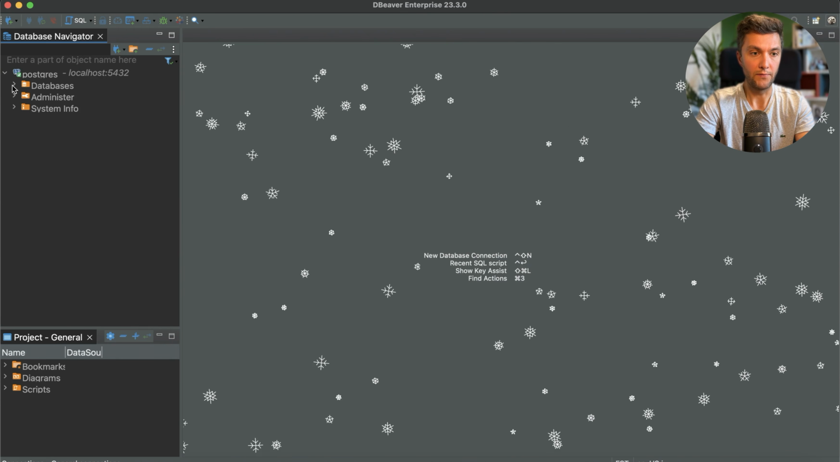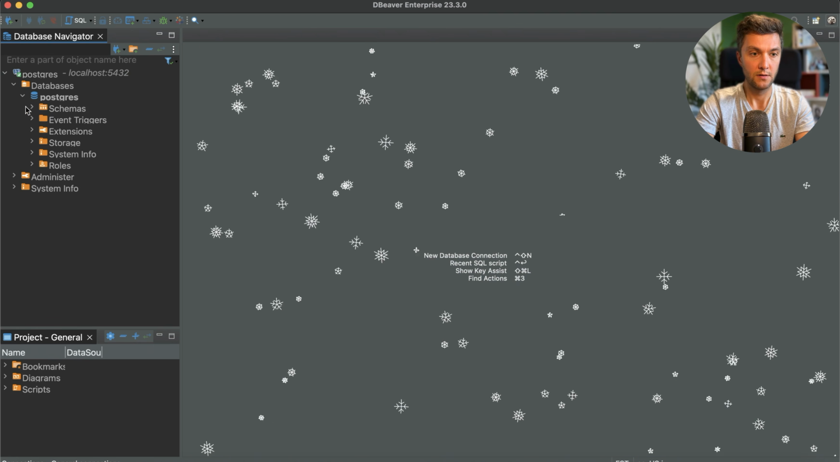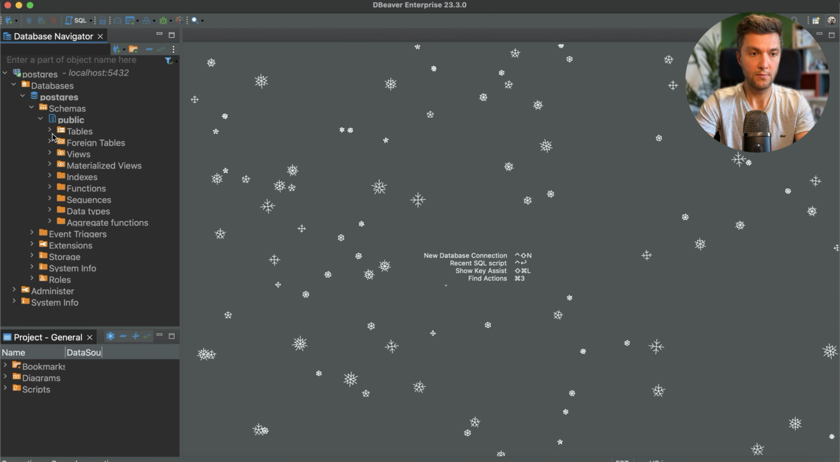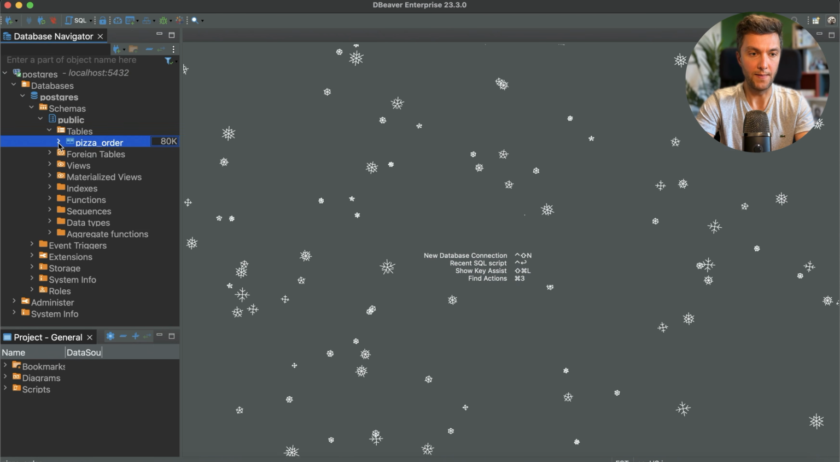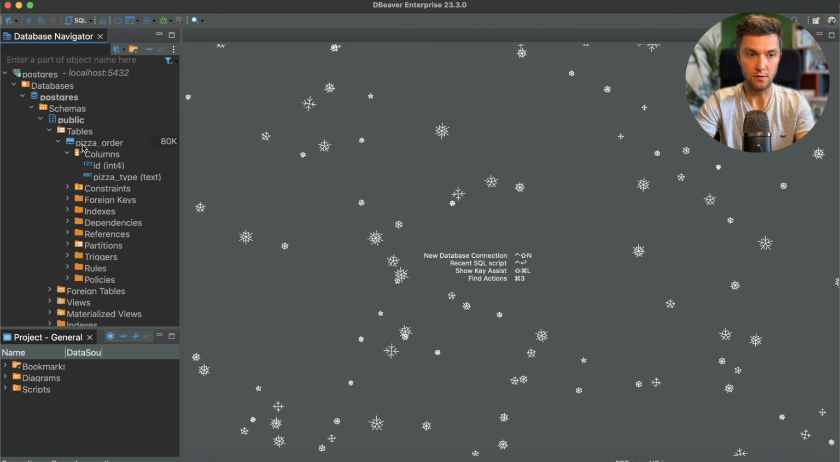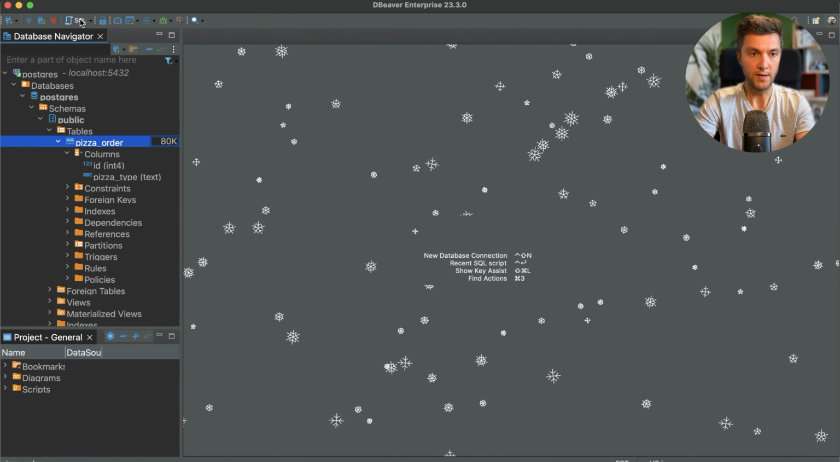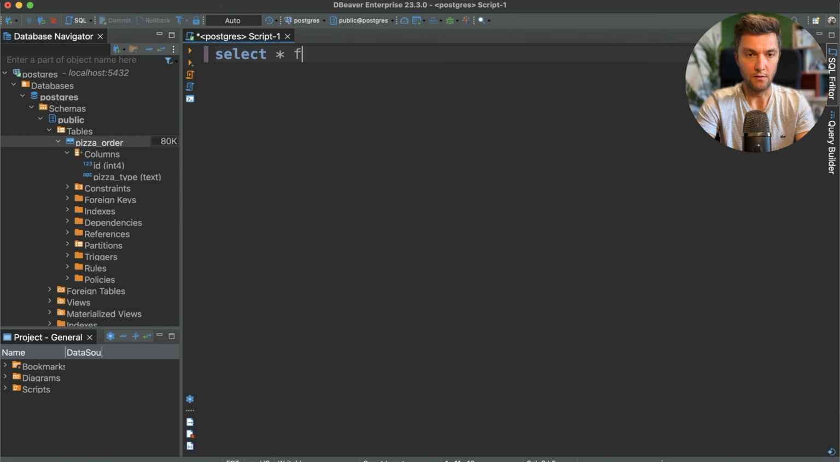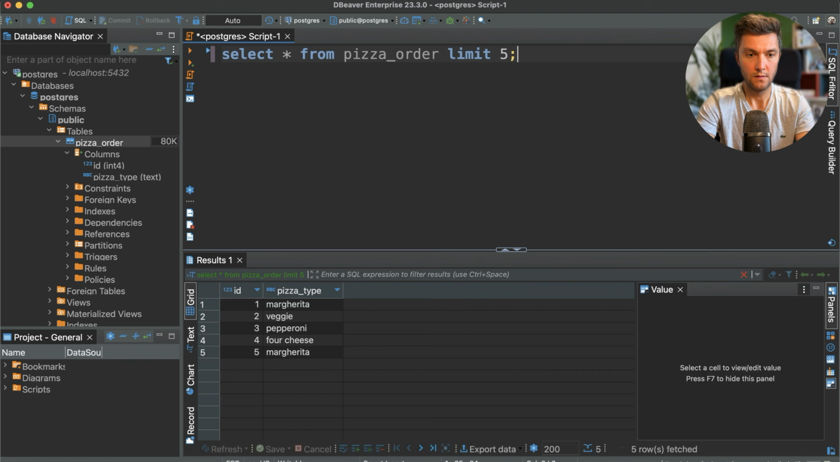It's opened. How about we explore the database objects? We are going to the public schema, and under this public schema you will find this pizza order table that we created previously using the psql tool. Now let me run a simple SQL request. Select all from pizza order, limit 5. We've got the first orders that were placed in our table.